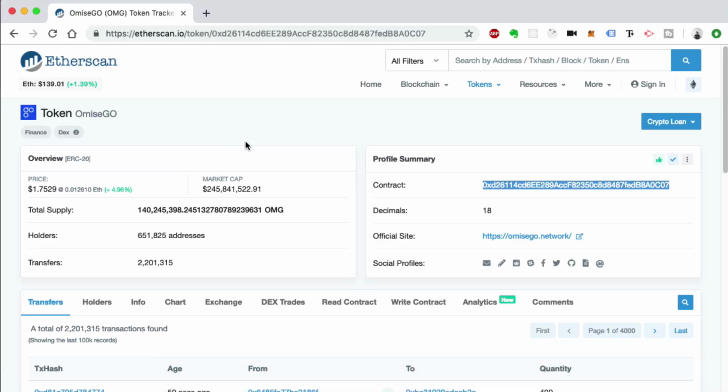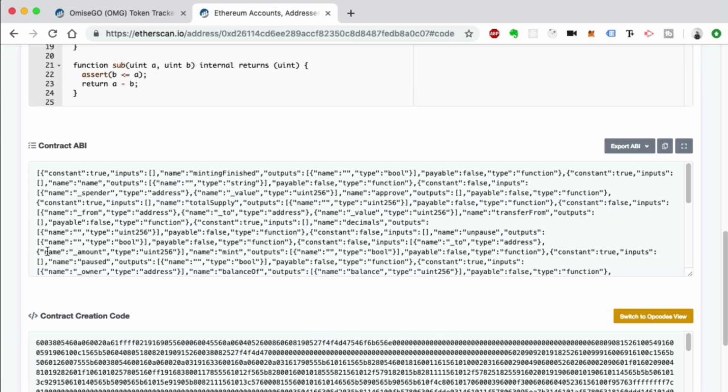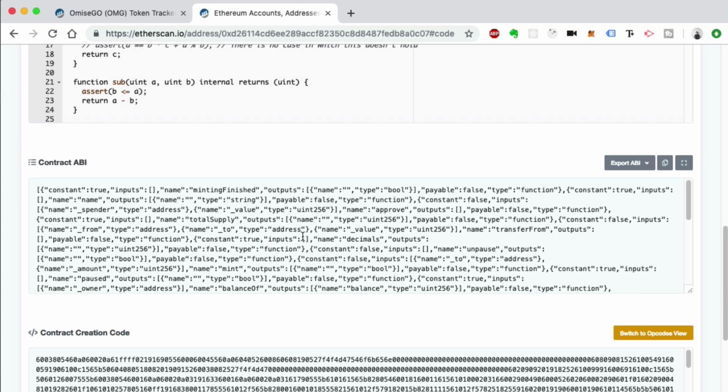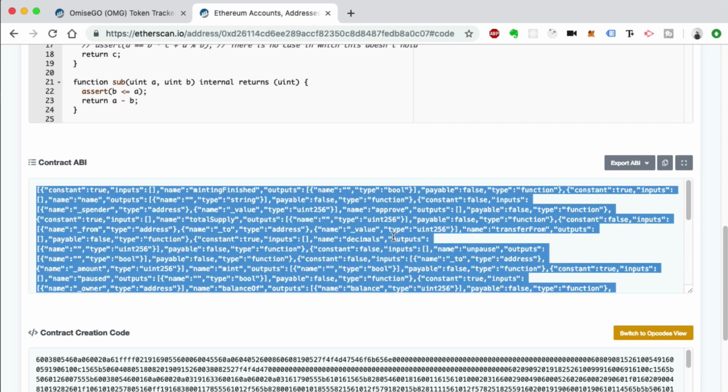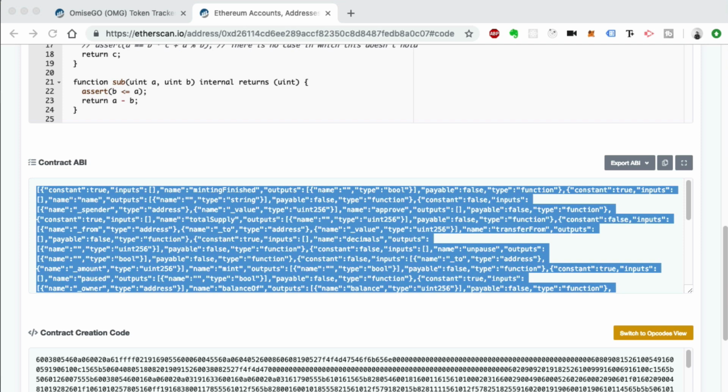And now we need the ABI. So, what is that and where is it? All right, I've actually got the code pulled up here. So I'm going to scroll down and find the ABI. So this is what the ABI looks like. It's basically this big JSON array that describes the functions on the smart contract. We're going to want all of these in order to be able to talk to our smart contract in Python. So just take all this and copy it. Okay, copy to clipboard.